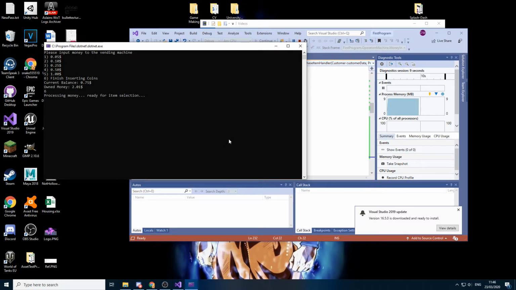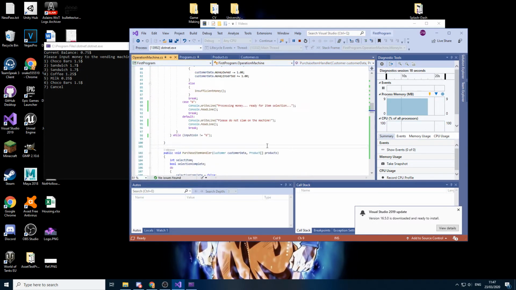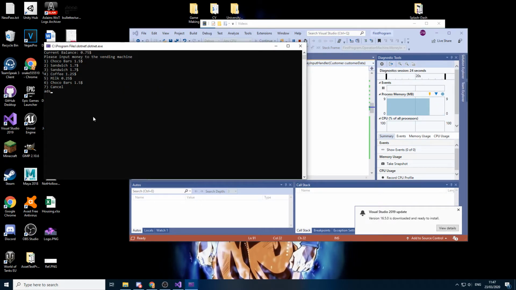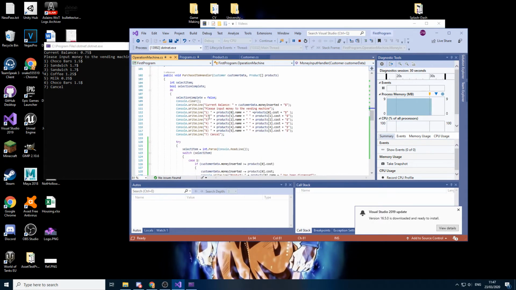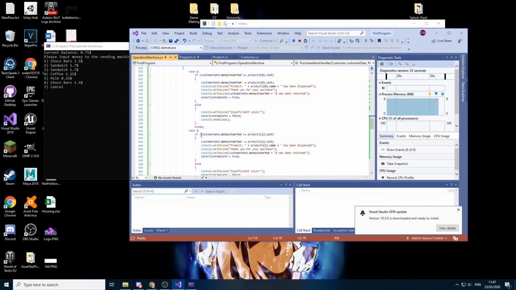Wait, did I just do something wrong? Processing money ready for item selection. Oh, that's right, because processing money now has a read line. So now if we put something like this, we get the error message. Now, as you saw, it quickly appeared and then disappeared. That's because we have the clear. But there you go. So that's the second way which we can do it.